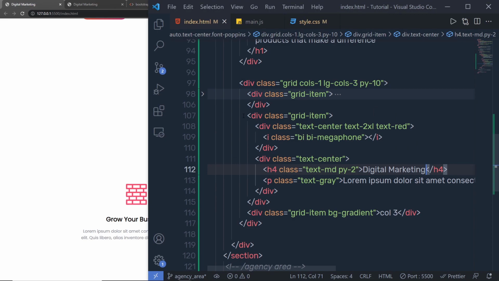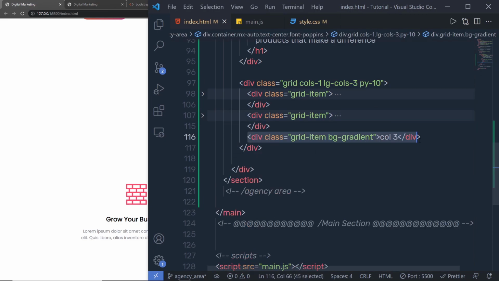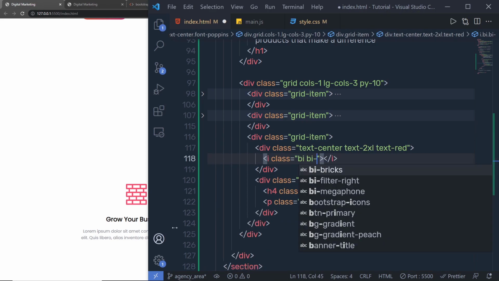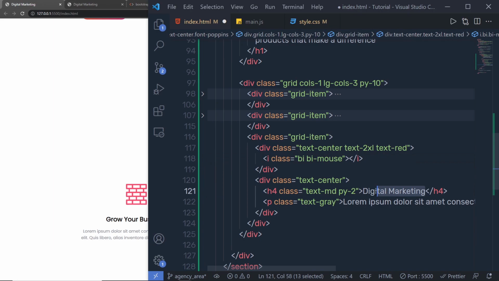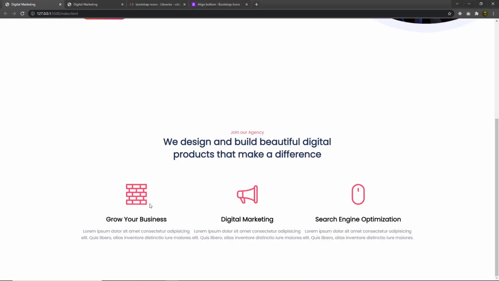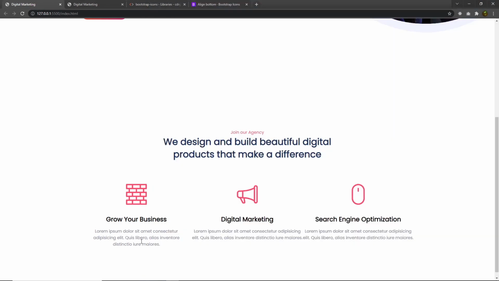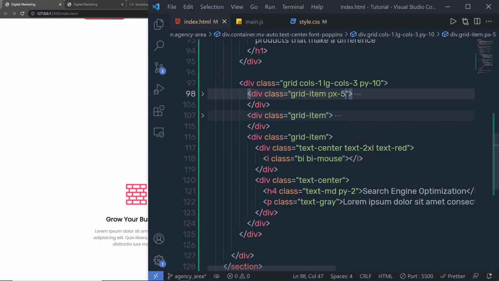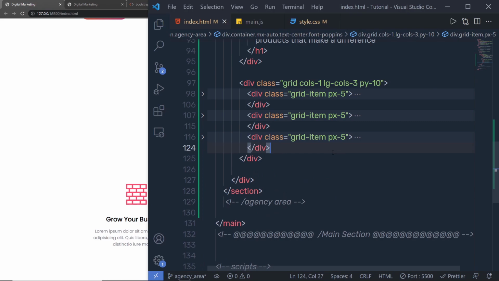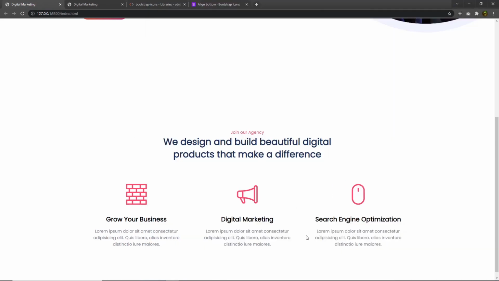Just out of that, I'm going to copy this division tag and paste that here. Again, I'm going to change this icon to mouse, and this text is going to become "Search engine optimization". Save this file. Now as you can see, I'm going to have the result something like this. Now what we need is to add some padding to the left and to the right section of this grid item. So I'm going to add here padding-x 5. Save the changes, and this will add left and right padding to this grid item. Do the same for all these grid items, just like this. Save this file, and you can see I'm going to have the results something like this.